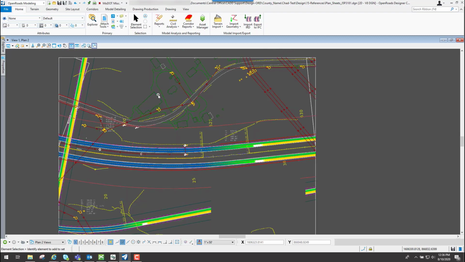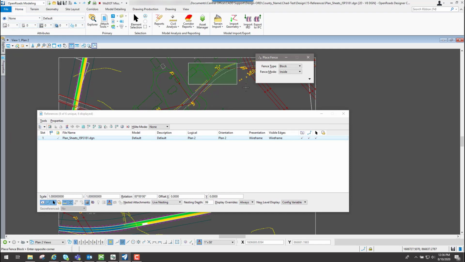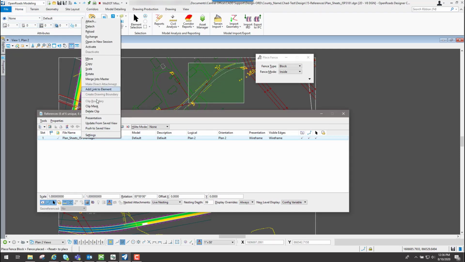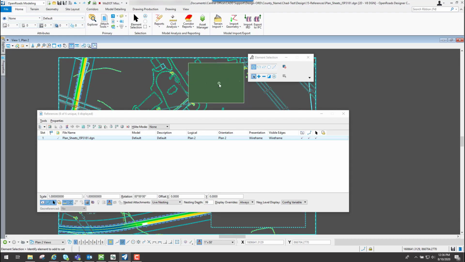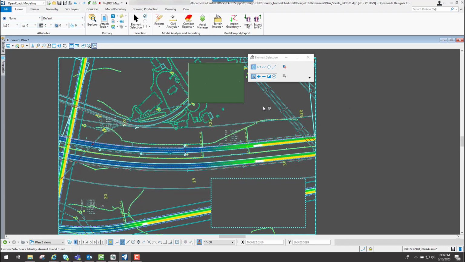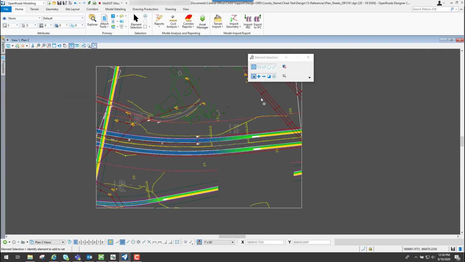If I want to put in another one for whatever reason, just to show for an example, I could do the same thing. Maybe this time I'll just put a mask up in this area. Right click over the file, do the clip mask, accept it by just left clicking, and then I can go ahead and close it out. And now you'll see that that mask has been placed out there.